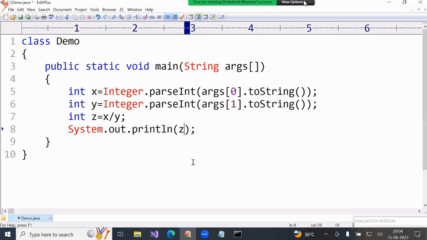Here also, is toString there? No, because Z is which type? Int type, so toString is not there. Only for an object or object reference is toString called. Is args[0] an object reference or not? Yes, an object reference, so toString is called. Now, the parseInt method is predefined, the toString method is predefined, the println method is predefined.